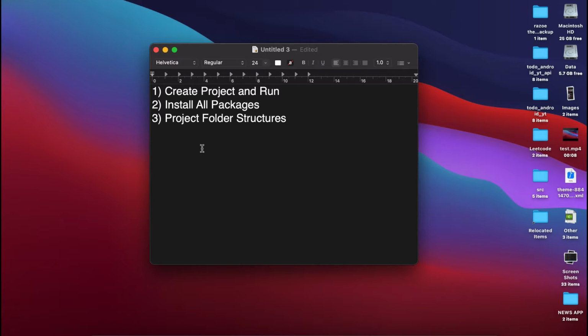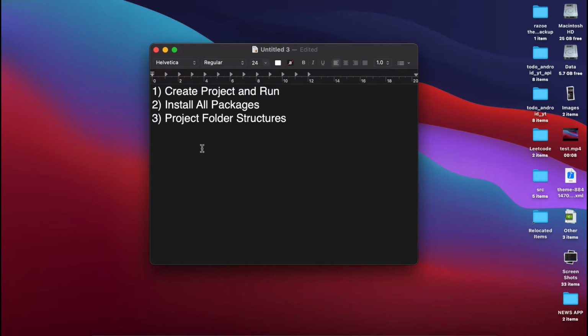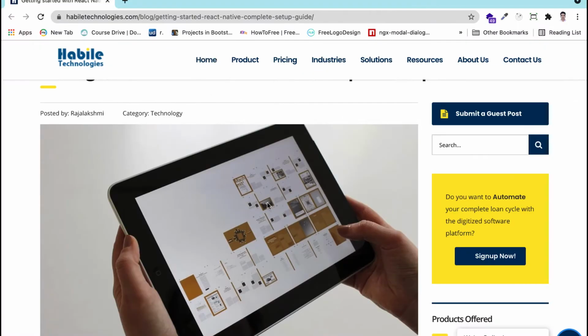Okay. Before doing that, I assume that you have installed all your React Native environments, like Android Studio. For iOS, you should have installed Xcode. Android developers who are only building the Android part don't need Xcode. So I assume that you have already installed all the environment for React Native development. If you haven't, let's see how to install.